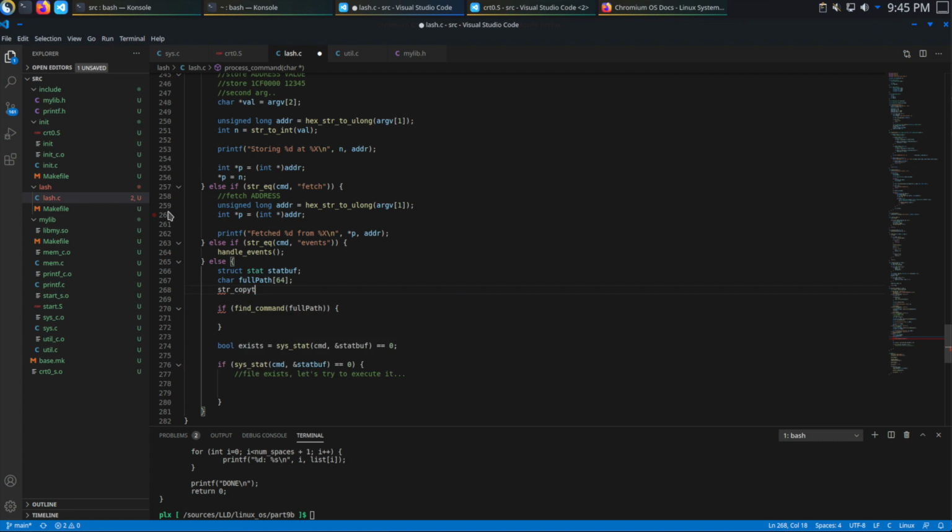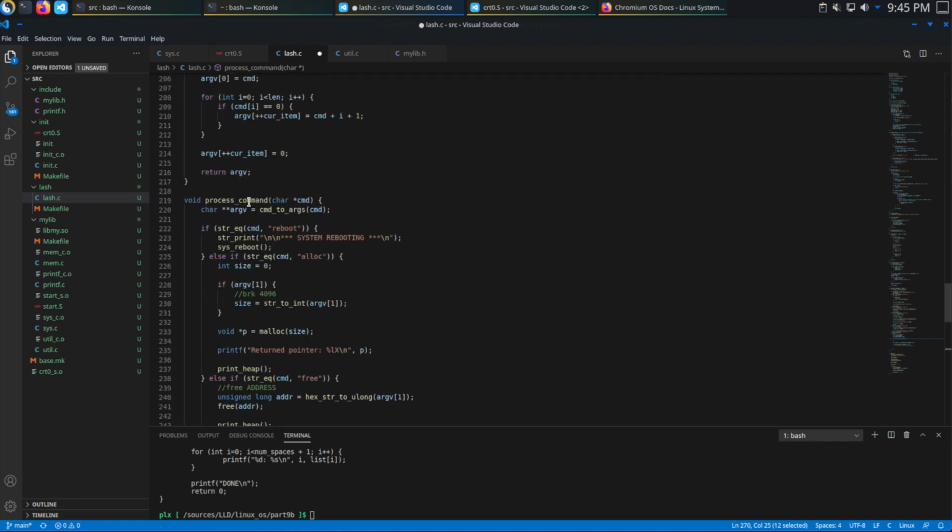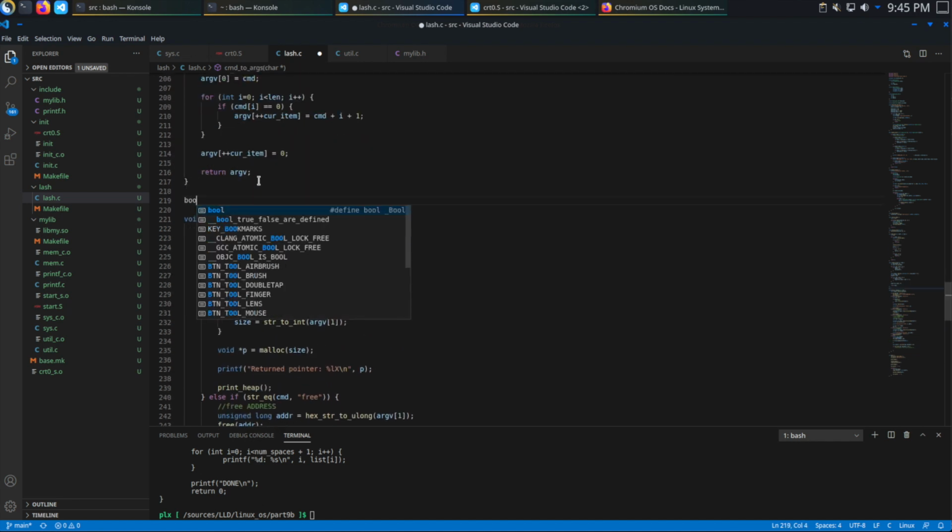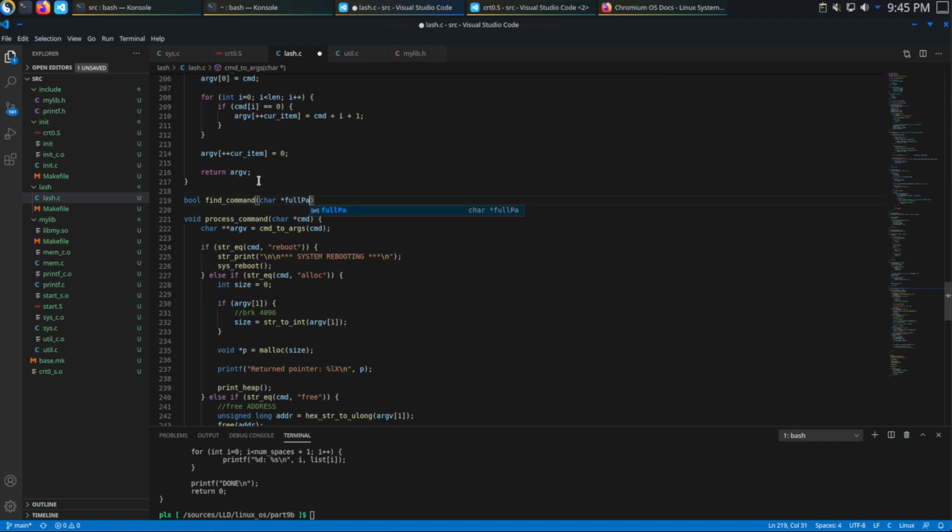Actually, first we're going to strcopy the command that the user typed. That's the first argument. So we're going to find out if that command, if the first argument of the command exists. Let's create this function. We'll just make it return a bool. Our full path.